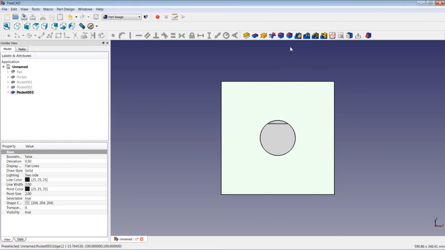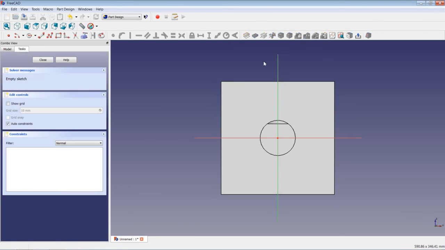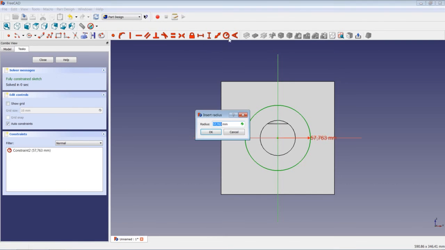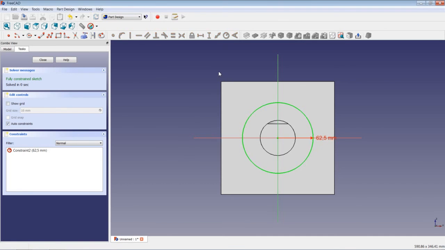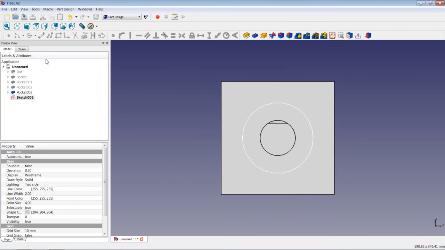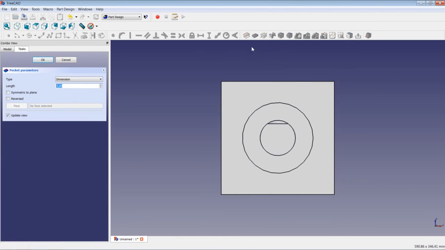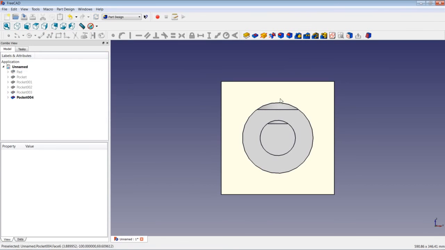We choose the face once more, open up sketcher, draw a circle here to the origin constraint. We highlight the circle, we apply a radius of 62.5 millimeters. We close the sketch, and the length of a pocket here is 50 millimeters.